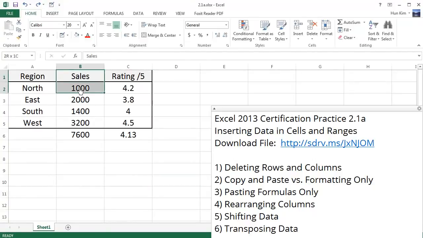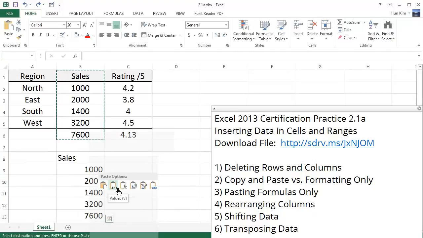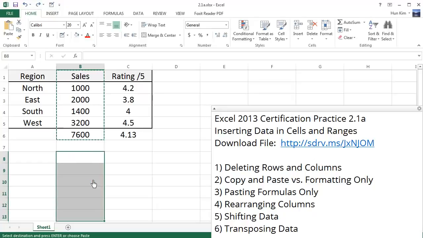So let's try copying this sales column here, Control C, and I'm going to try going over here and right click and paste the values only. That's the second paste option. When you right click and paste and choose the second option, values, you can see that the number 7600 has no formula in the formula bar. So this is not ideal when you want to keep the formula. And of course this sales is not shaded, it's not centered, it did not retain its formatting. Let's press Ctrl Z to undo.